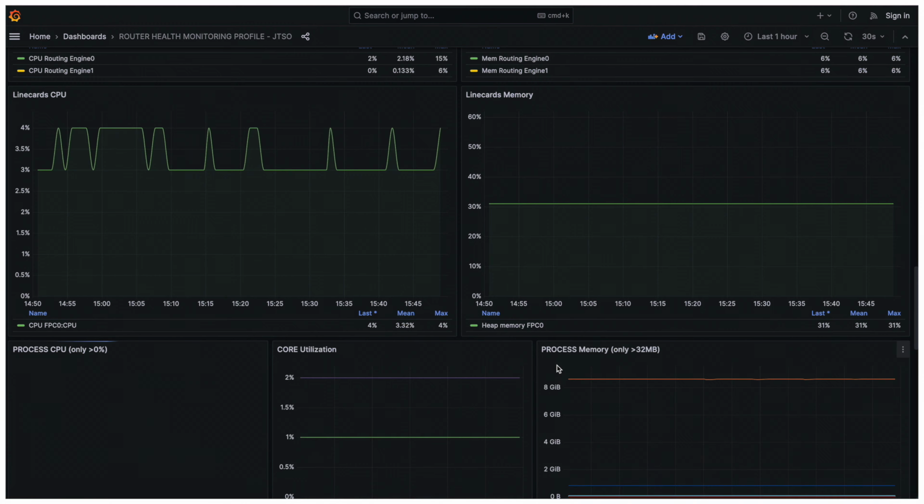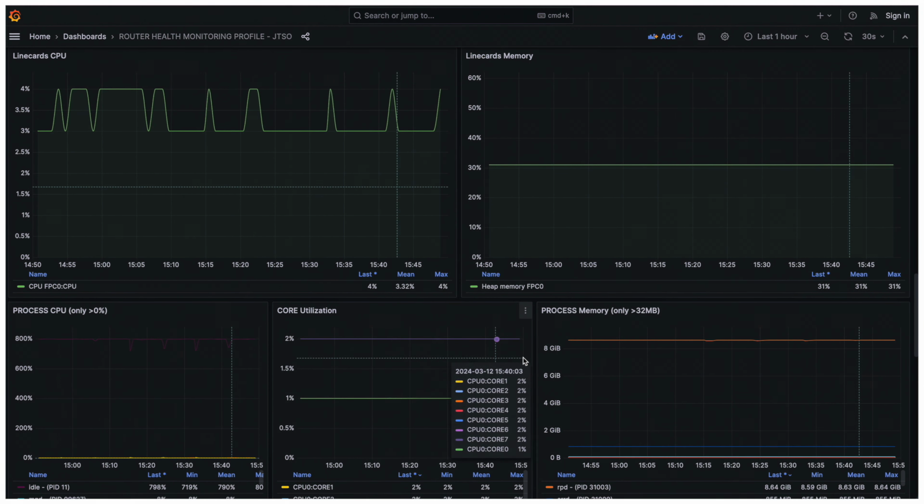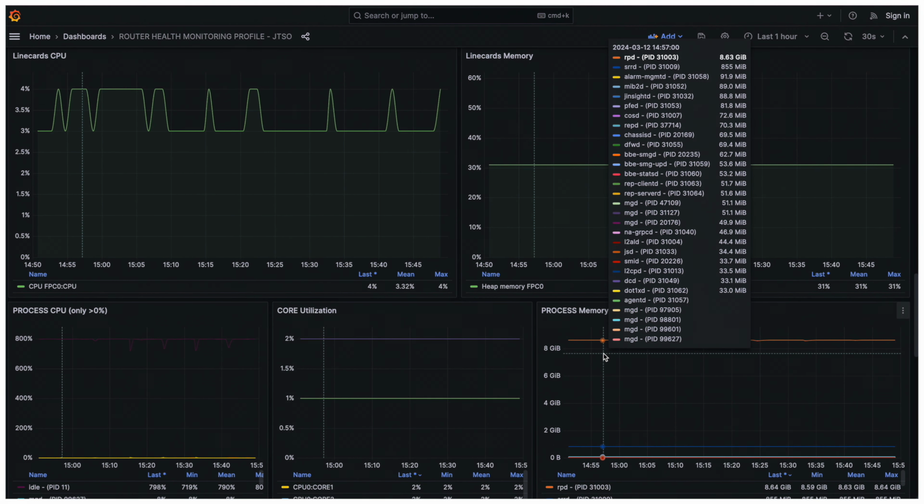You see also the per process CPU consumption, the per core CPU, and the per process memory consumption graph. If we scroll down at the end of this dashboard, you will have access to some fabric states, such as the fabric drop in PPS and the input and output fabric throughput in PPS as well.